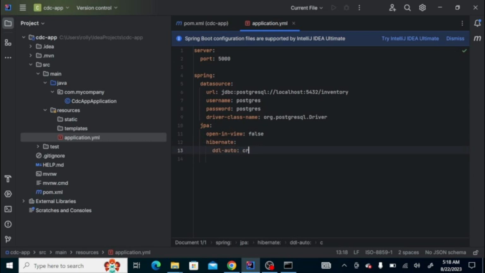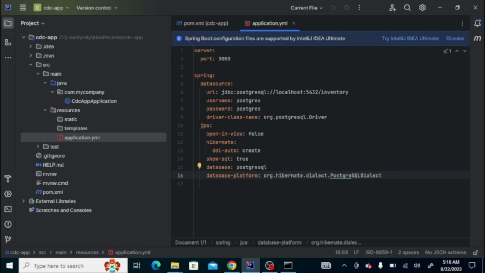Let's create DDL auto to auto create our table later, the one that we are going to use. Then dialect is PostgreSQL dialect.